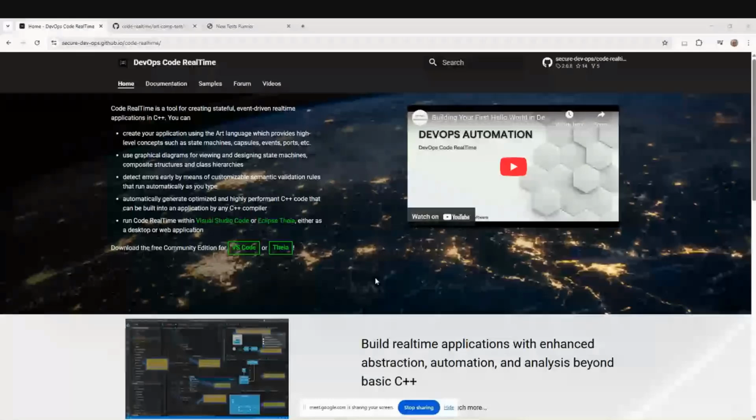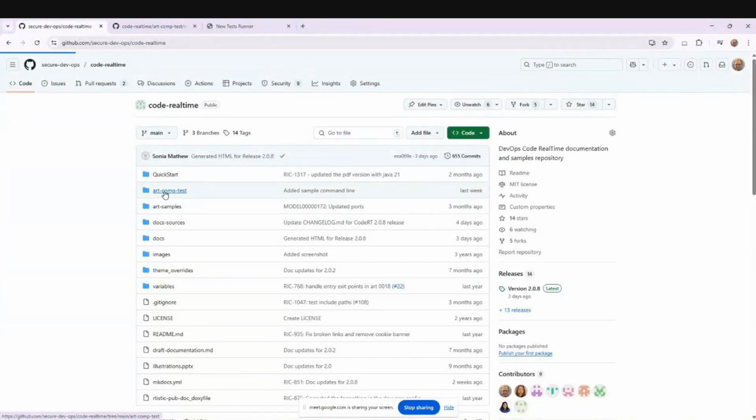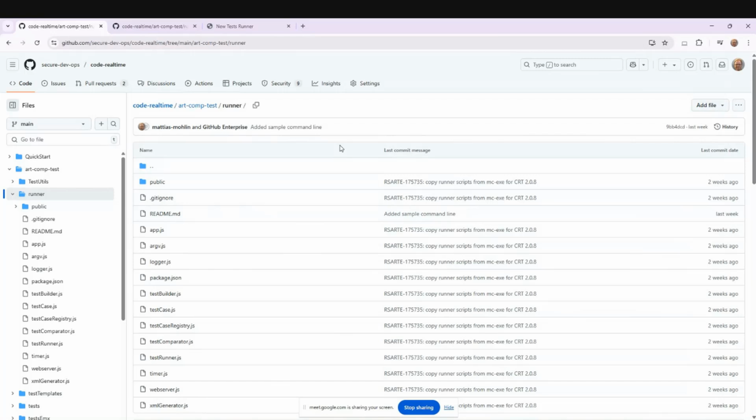So for Code Realtime, we are using, I think you know this GitHub repository that you can access by clicking here. And part of this repository contains test cases that we use ourselves for testing Code Realtime. They are in this test folder. And in this sprint, we have also added another folder here called Runner, where we have published the test script that we're using for running these tests.